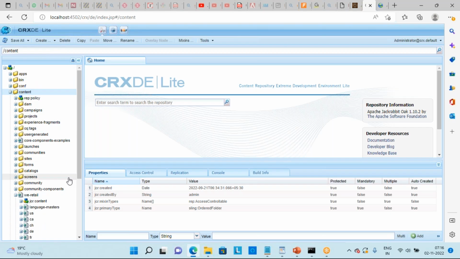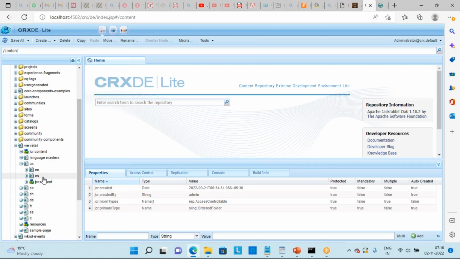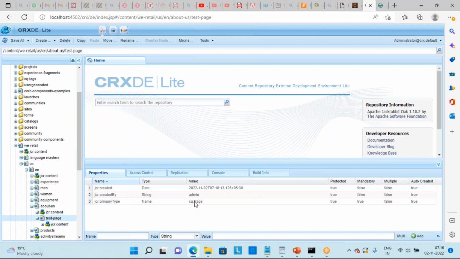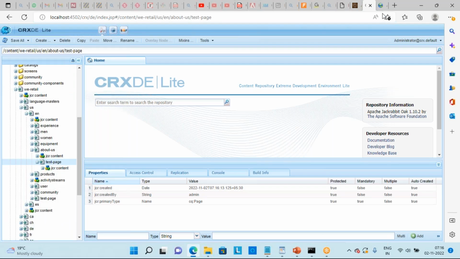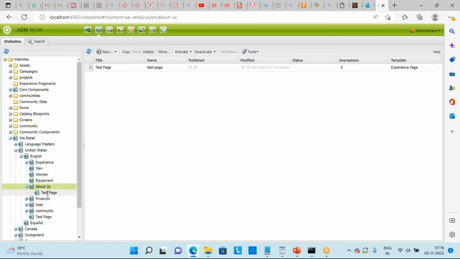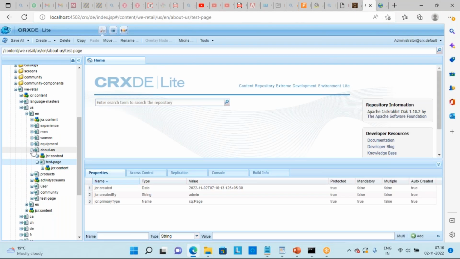So go to W Retail, US, EN, about us, test page. We can see cq:Page with the primary type. So this is the page we created just now. Okay. So using this console, we are able to create a page. Once the page is created, you can find it in the content folder.